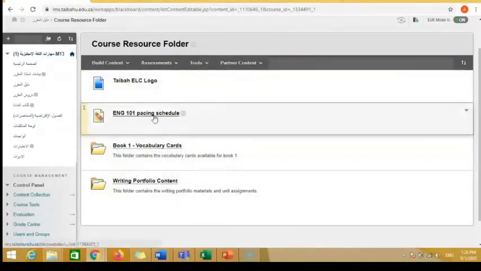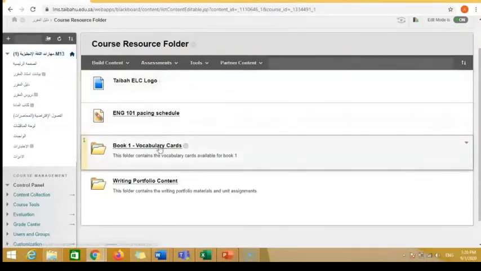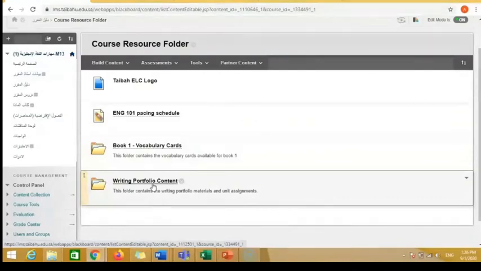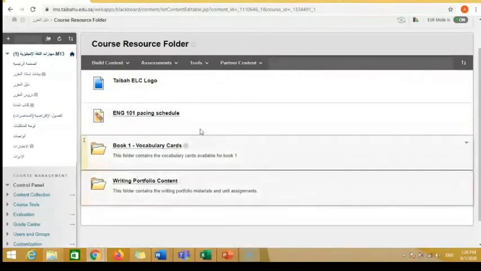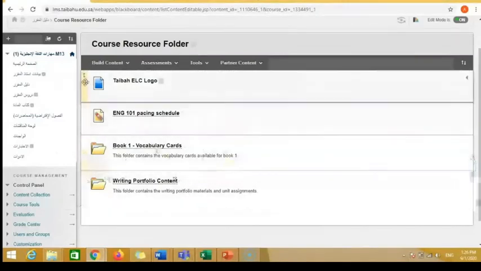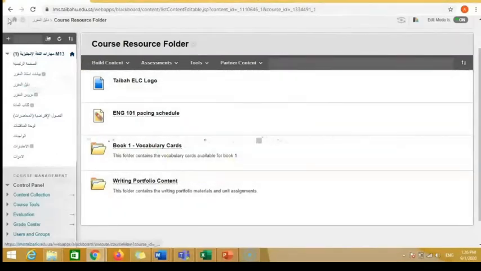For example, here we have the pacing schedule, the logo. You can create a folder for, let's say, vocabulary cards. You can create a folder for, let's say, writing portfolio content or templates, and so on. You know, folders that your students are constantly going to be going to, and that are not specific just to the unit. This is where you would probably want to put the content here. All right. Let's go back.